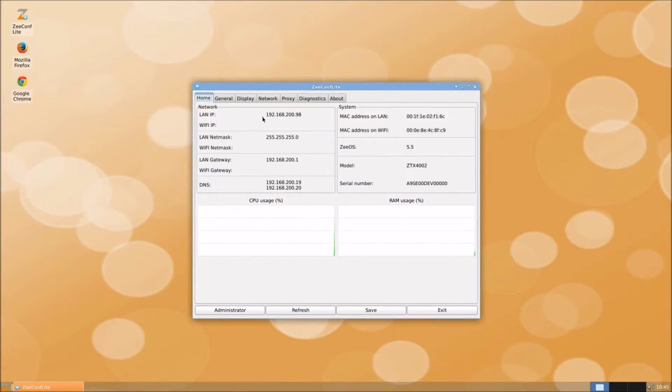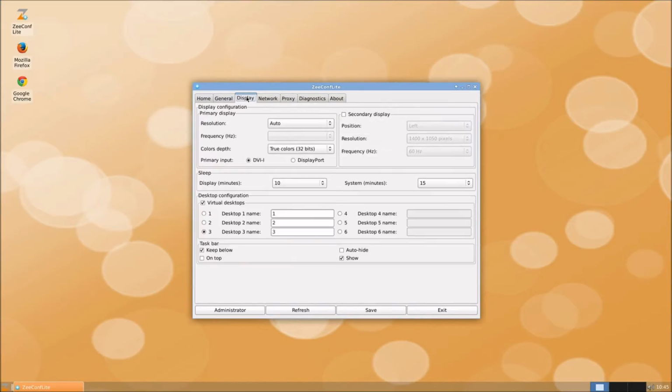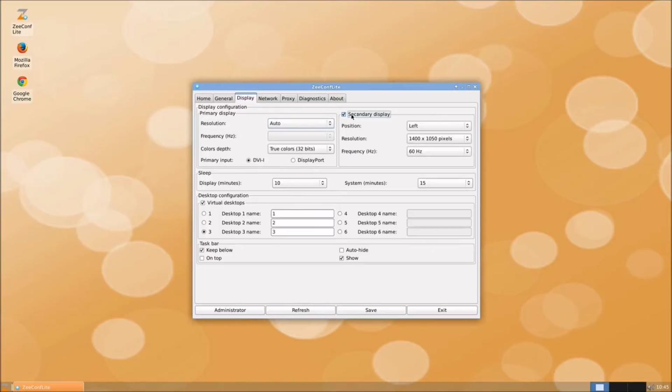Included with all of the terminals at no additional cost is the ZConf Lite utility, which allows you to see and modify the parameters of the ZeeTerm Thinclient. For example, modify the language of the interface and/or keyboard, activate a second screen, modify resolution. Certain parameters are not configurable by default and require an administrator authorization.